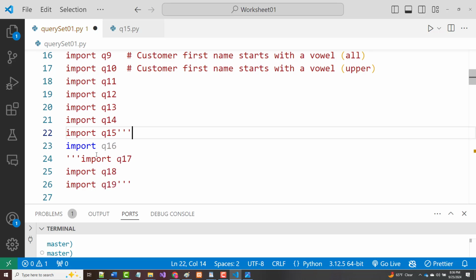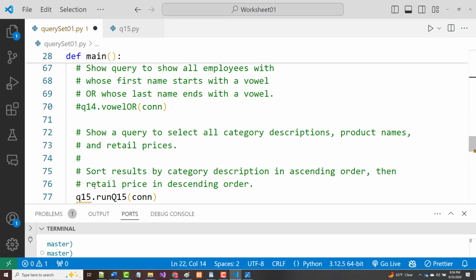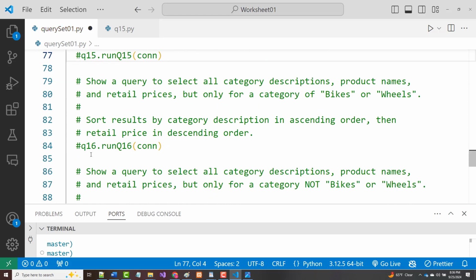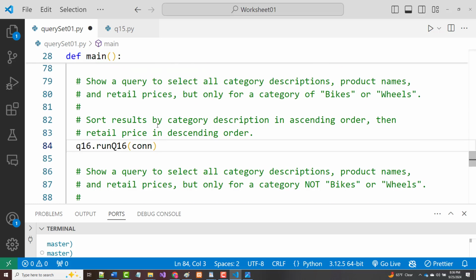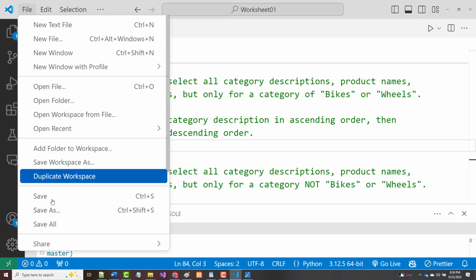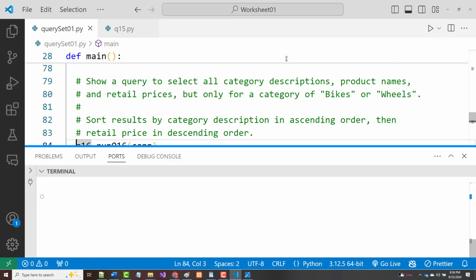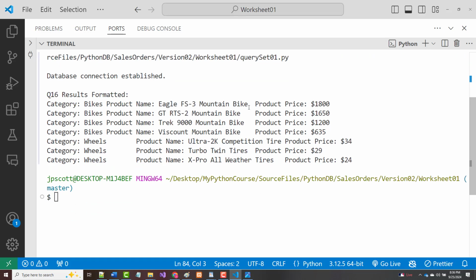All right, so number 16 now. So we've got to comment back out 15 and uncomment 16. What does 16 say? A query to show all category descriptions, product names, and prices, but only if the category is bikes or the category is wheels. So we won't have as much output as we had previously. We run this. That's it. So we've got 4 types of bikes and 3 types of wheels.